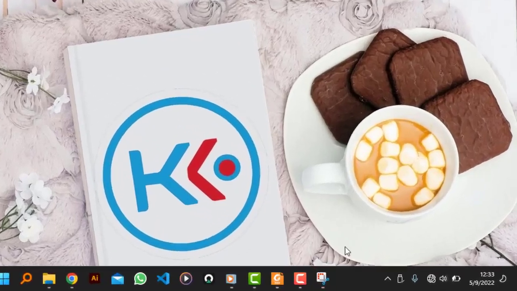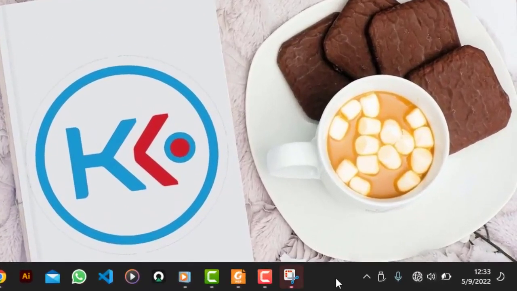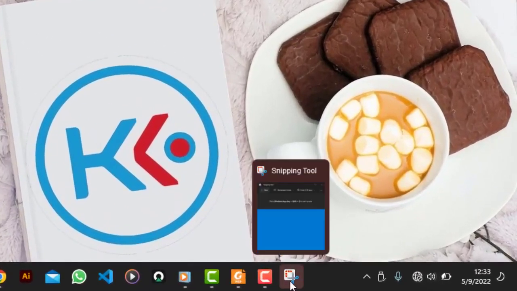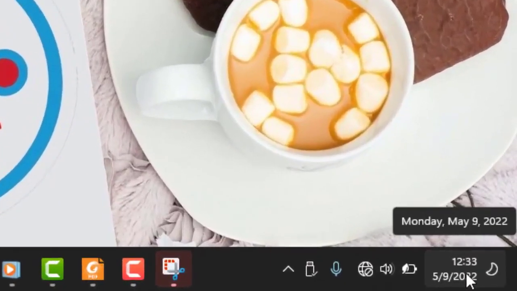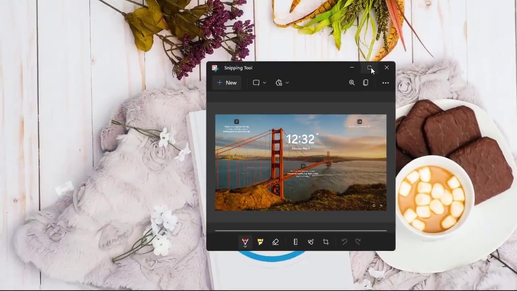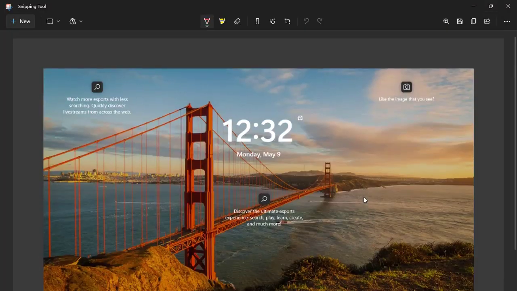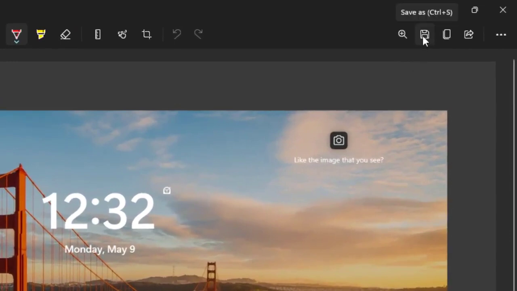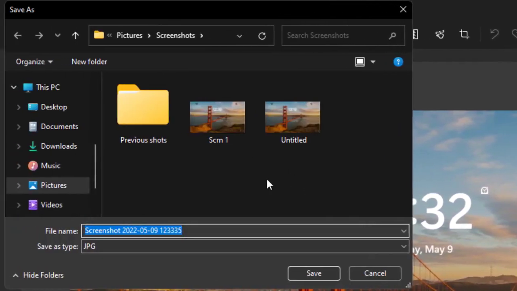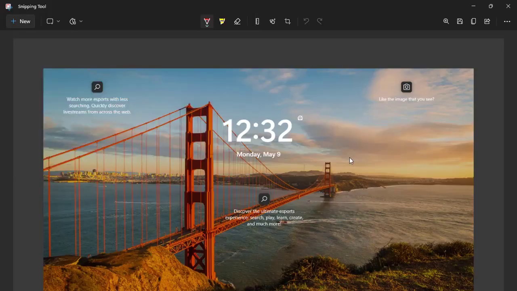Now your snipping tool application should be showing down there on the taskbar. Click on it. If you don't see it on the taskbar, kindly navigate to your notification tray and look for that snipping tool there. Then you can maximize the window. Here is our screenshot, and the next thing that we want to do is to save it. So go to this icon here and click on it. Save your screenshot at a location that is convenient to you. It's as simple as that.